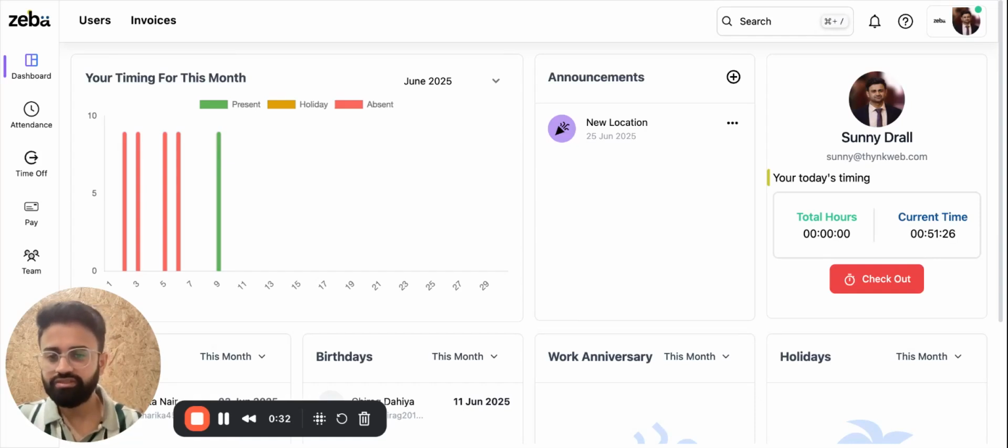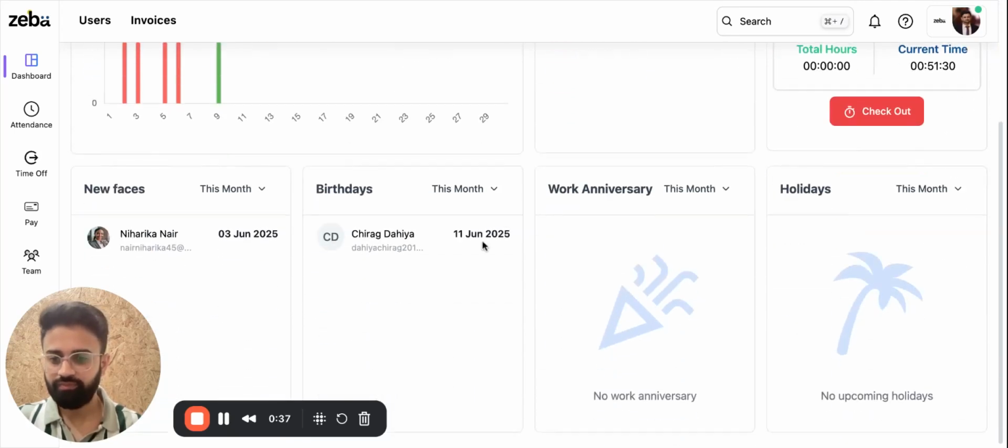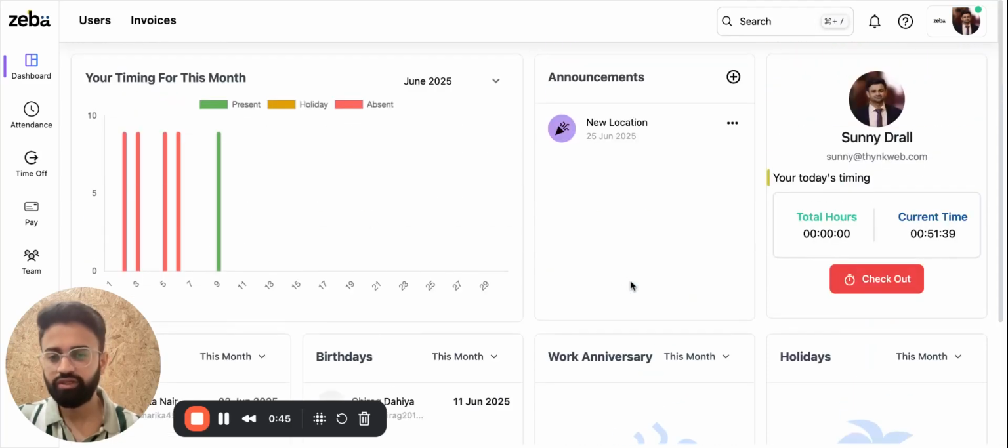On this page, you can see the attendance section, announcements, the check-in time, new faces that recently joined the company, the birthdays, anniversaries, and holidays. So this is a very quick overview of the system, which anybody can come onto the system and see.